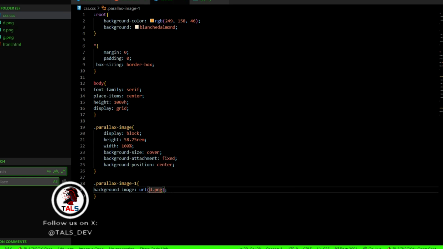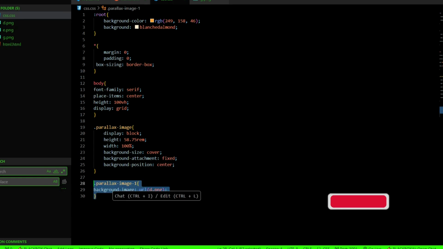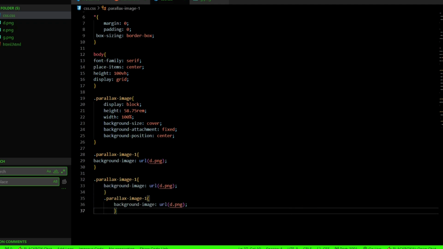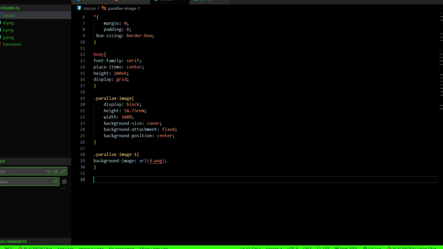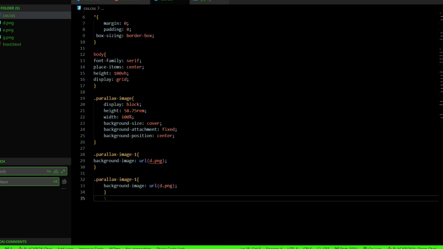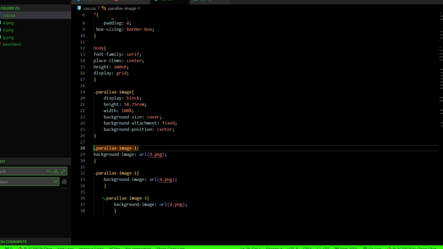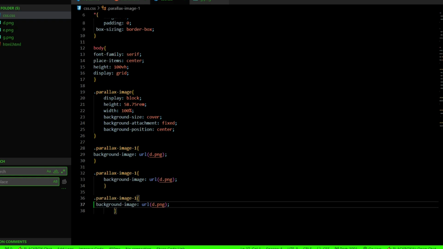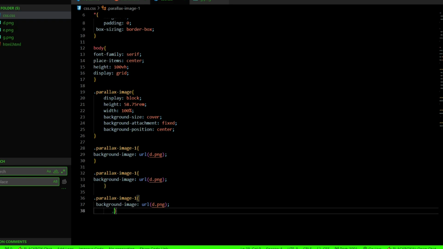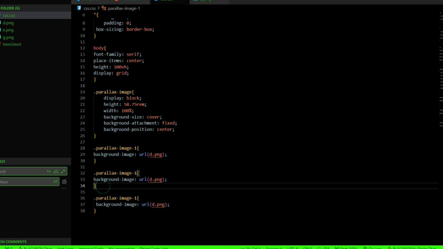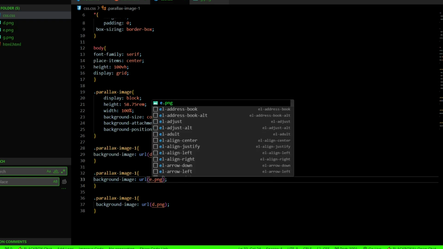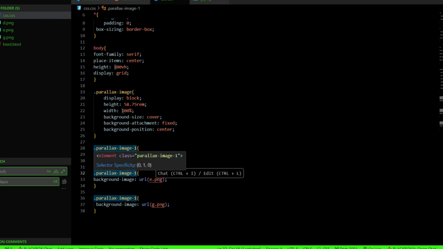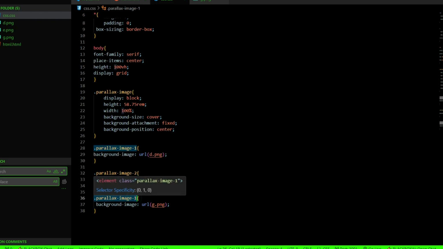Okay, and we're going to copy this 3 times because we have 3 elements. Oh, sorry. Not the way I wanted. 1, 2. It's way better. So this is going to be image 1, this is going to be 2, and this is going to be 3.